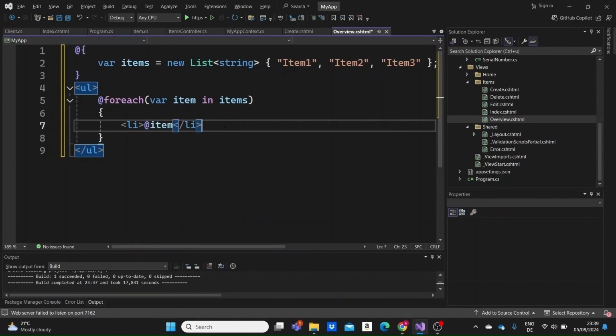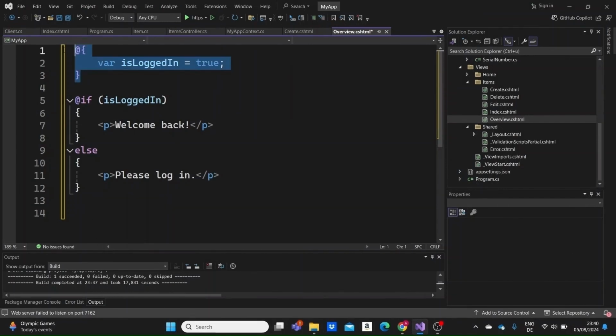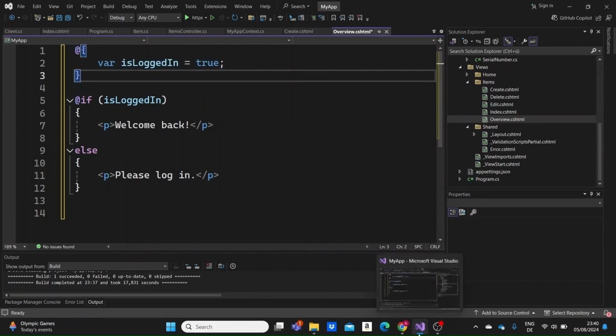Razor syntax also includes conditional statements, which are useful for rendering different content based on certain conditions. Let's see an example with an if-else statement. Depending on the value of the isLoggedIn variable, Razor will render either welcome back or please log in. This makes our views dynamic and responsive to the application's state.